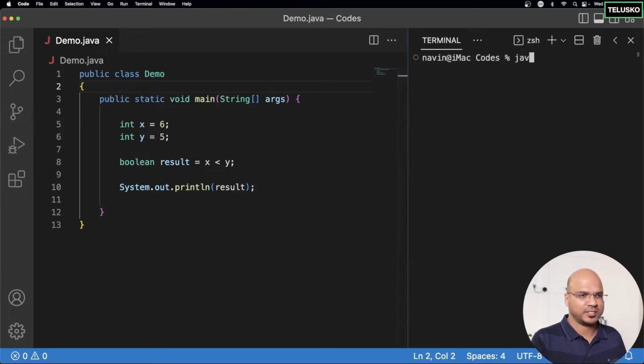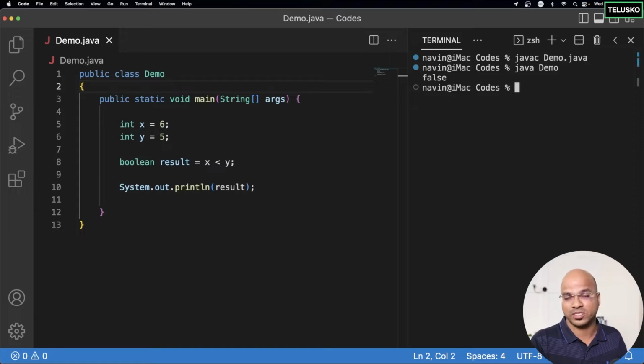And the way you can do that is by saying javac Demo.java, enter. Okay, there is no issue with the compiling because the syntax looks good. And now I will just run this. I will say java Demo, enter, and you can see we got false.